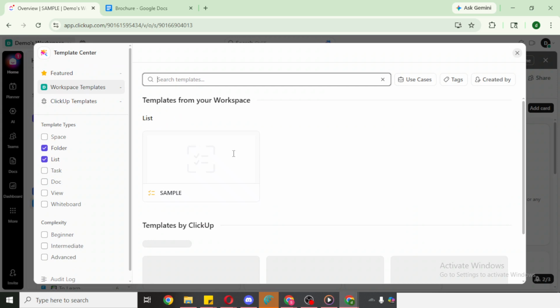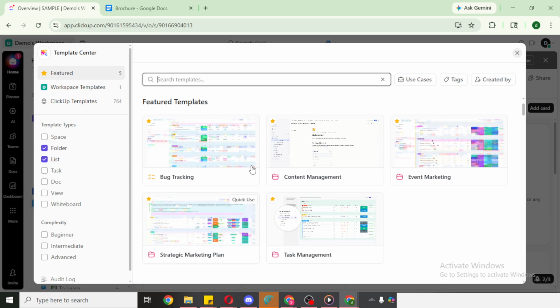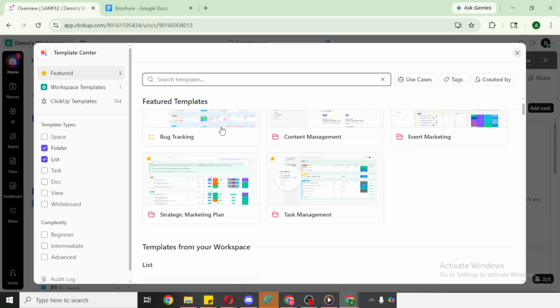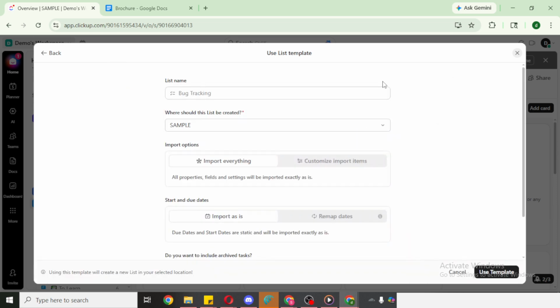From here, enter the specific template you prefer. You can use the search bar or browse categories to find something that matches your workflow, maybe a content calendar, a sprint board, or a simple task checklist. When you see a template that fits, click it to preview the structure, fields, and statuses it provides. If it looks right, go ahead and click Use Template. This tells ClickUp you want to bring that setup into your space.